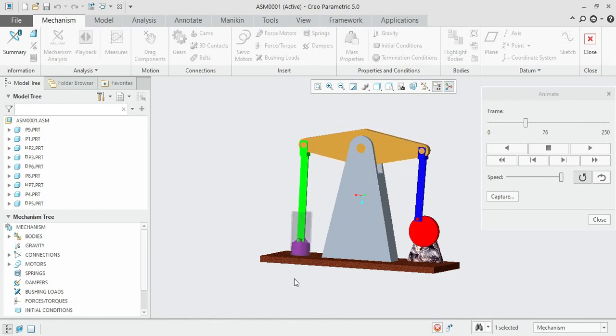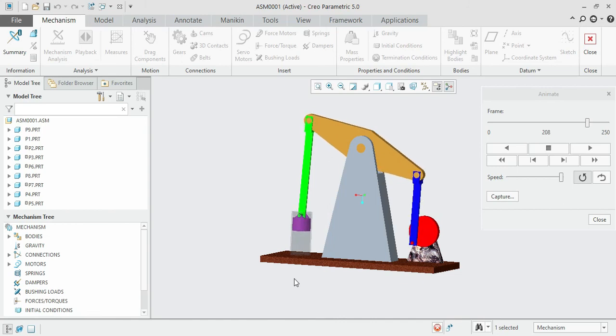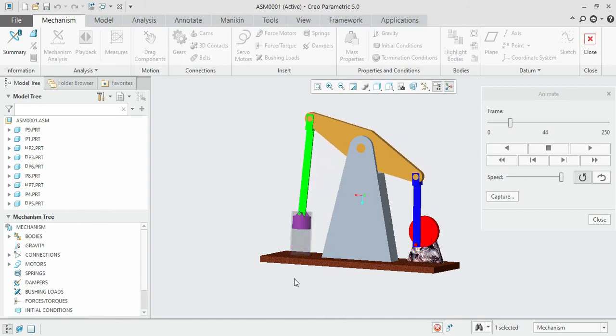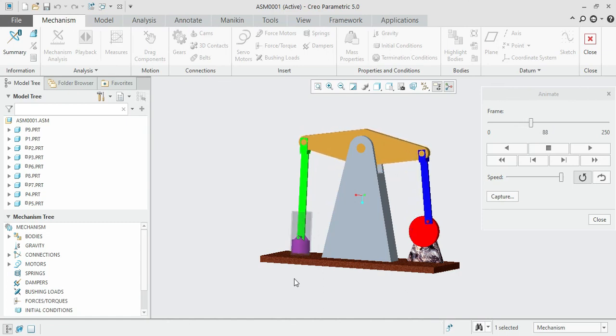In the next session, we would see how we can save this animation such that we can show it to our friends and other important people, right? We shall see it in the next one.